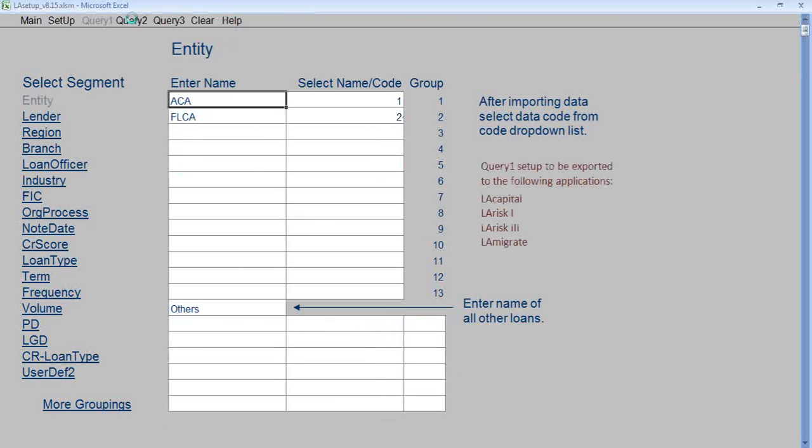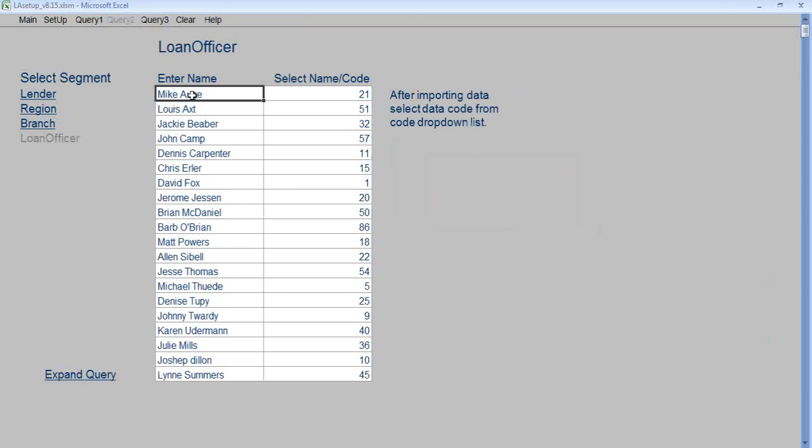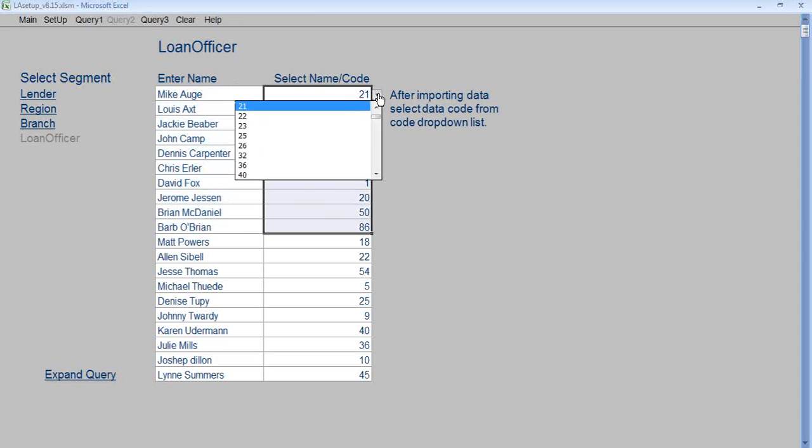Click Query 2. Query 2 definitions would be exported to the LA Cost and LA Risk 2 application. Click Loan Officer. You would enter the names of your loan officer and the corresponding loan officer codes.